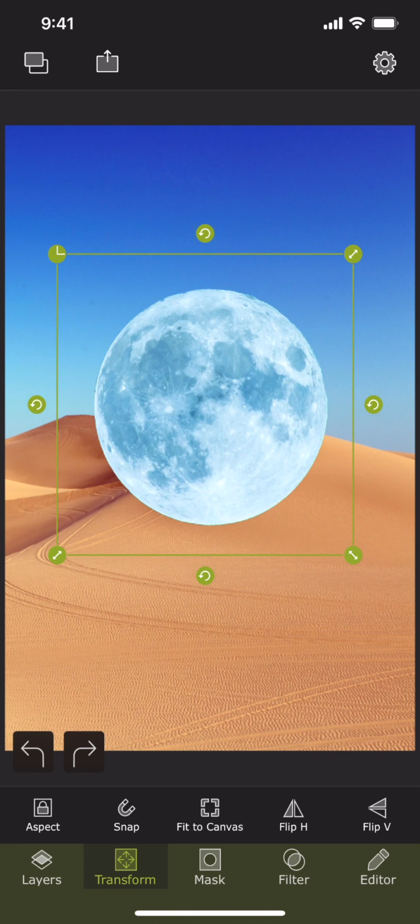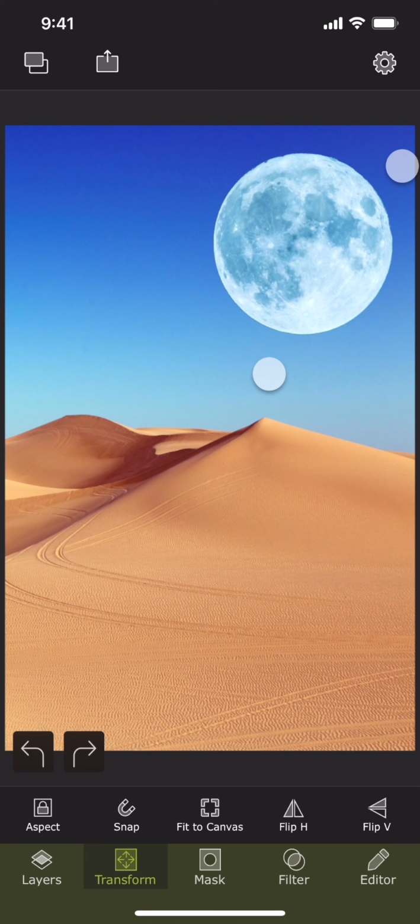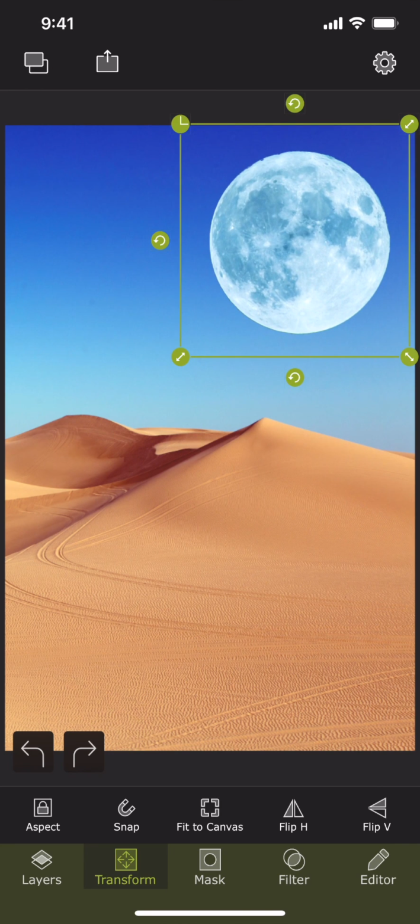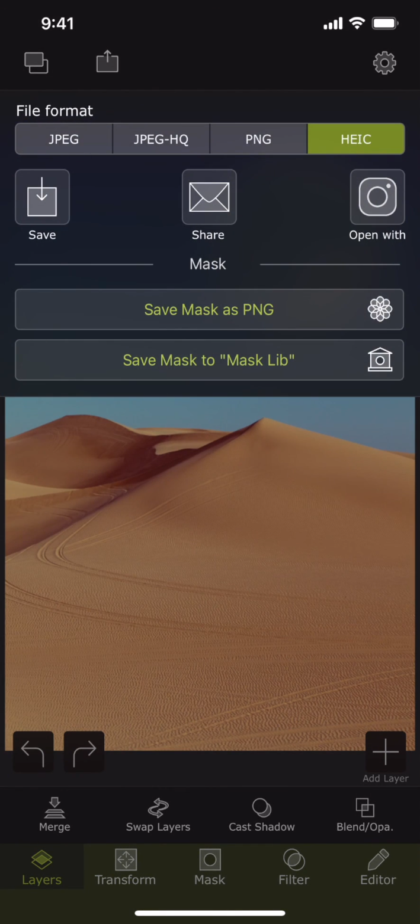Finally, let me place the moon at the desired location. That is all for this video. Let me save the final image into the camera roll.